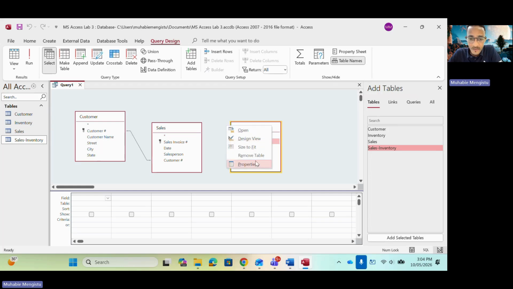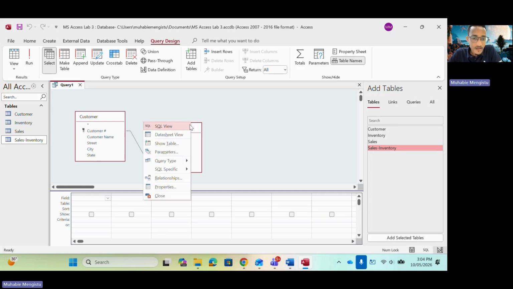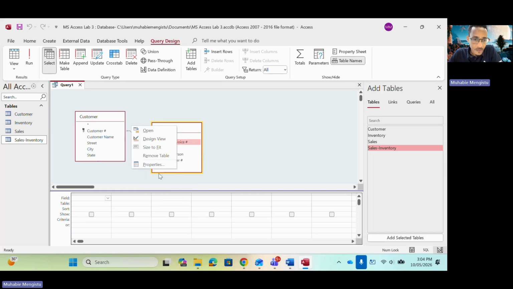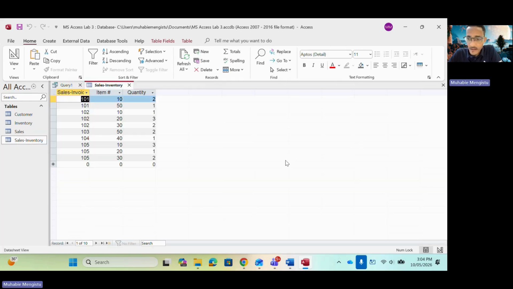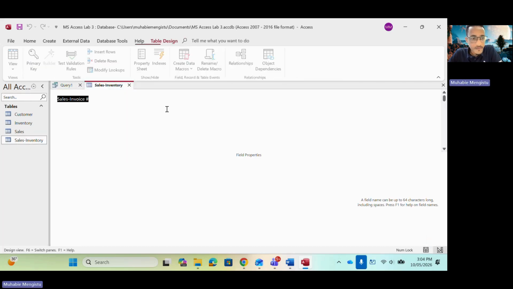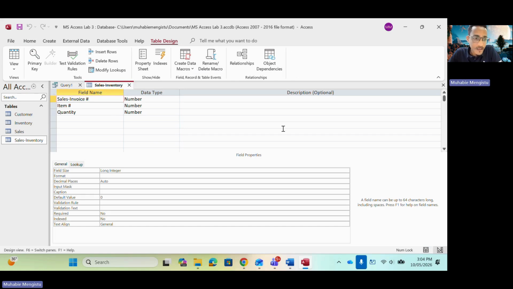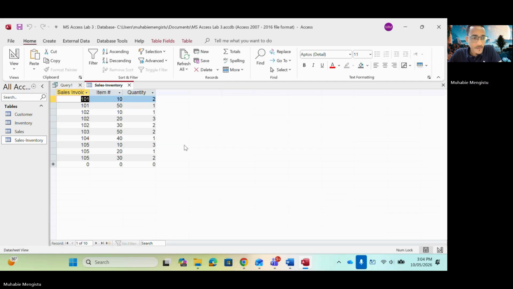So let us remove this table. Let us remove this one as well. Let us remove everything, okay? So we'll create it again. Remove this one. Okay, so let us correct this one. The issue is only this one, the hyphen. So just remove this one. Okay, so now that is perfect.